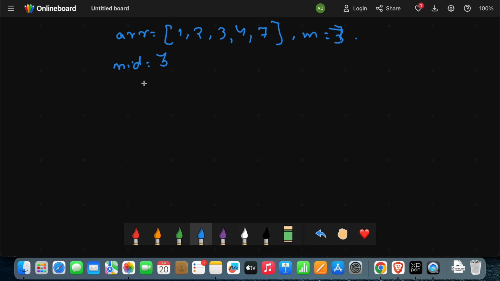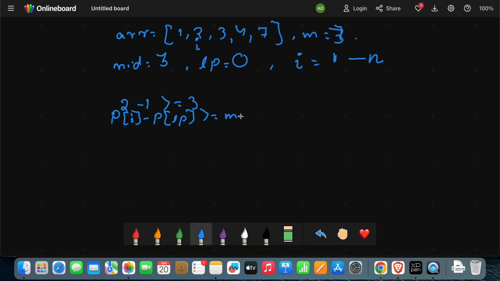So how would I do that? Let's say I'll maintain a last position at 0. And I'll start the loop i from 1 to n, where n is the size of the array. So when i equals 1, is 2 minus 1 greater than or equal to 3? That is, position at i minus position at LP greater than or equal to mid. Here this is not true.